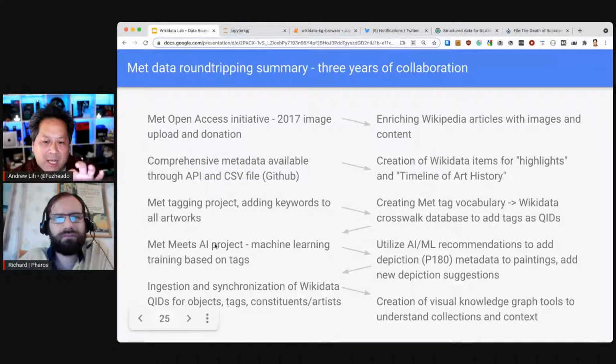Now we actually had this AI project, which kind of brought it back the other direction. We said, oh, well, we can use all this information to do this AI project and get our crowd to verify these predictions from the machine learning. So that is a flow in the other direction. And then we can have our crowd use those image annotation tools to put bounding boxes around those recommendations. And then the Met can ingest that.